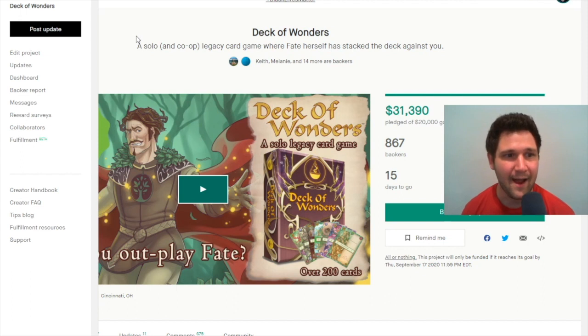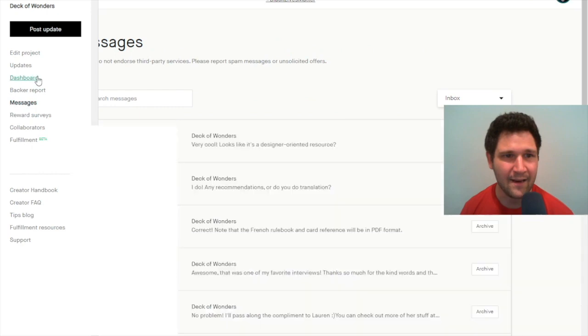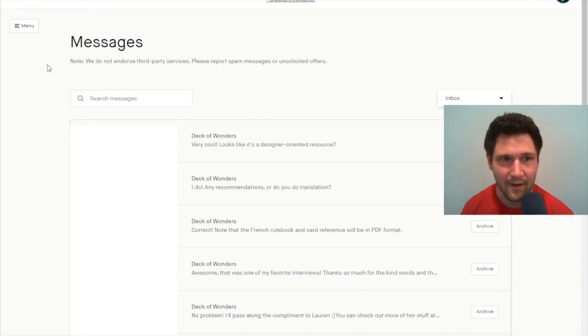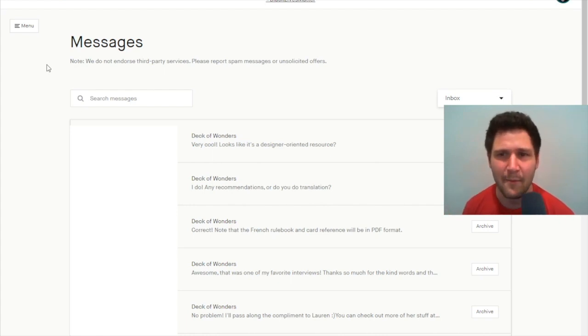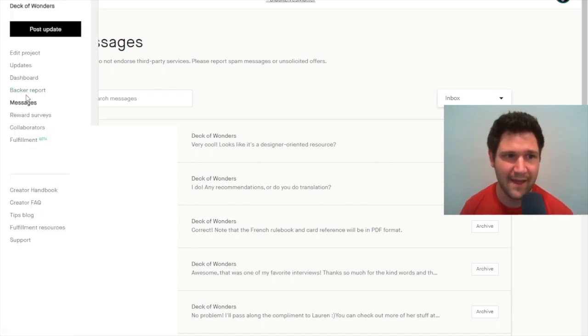And I couldn't figure out how, because I went to messages, and unfortunately, the messages tab only shows you people who have reached out to you, people who have sent you a message. And I could not figure out a way from this tab, which is intuitively where it would be, how to message backers proactively. I think there are tools around that in the backer report.